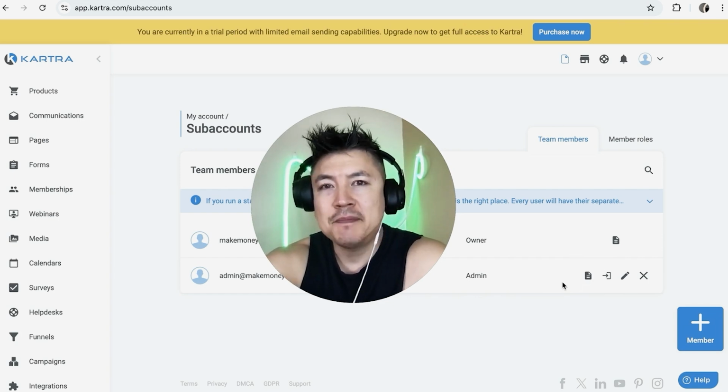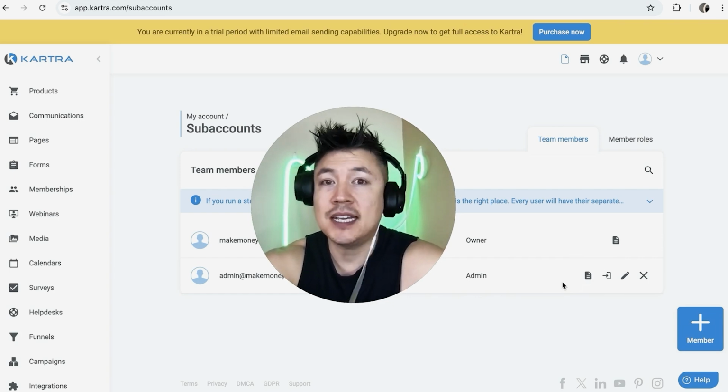If you're wondering how to add an admin or a team member into your Kartra account, that's the easiest way I know how to do it.